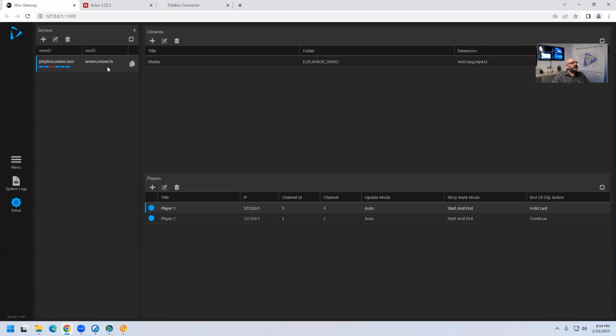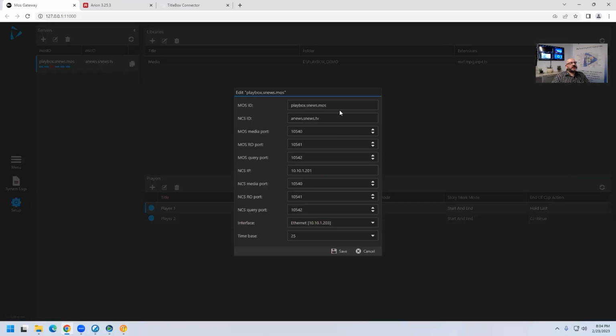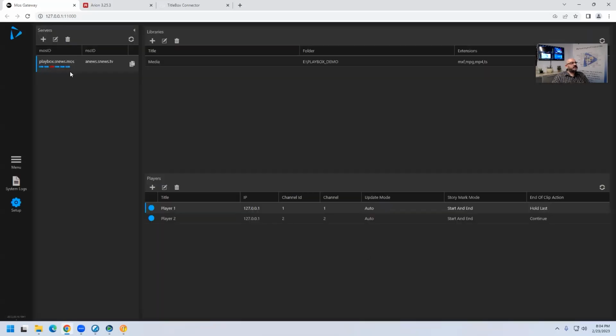where we define one instance, which we just give a name. What is our name as a MOS ID? What is the news system ID? Various ports and IP addresses. This can vary by system, but it's fairly simple to set up. What is the time base? So 25 frames, 29.97, and so on. Once we create this, we have a connection to the MOS gateway, and we need to define a couple more things.